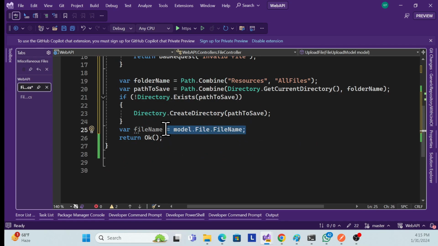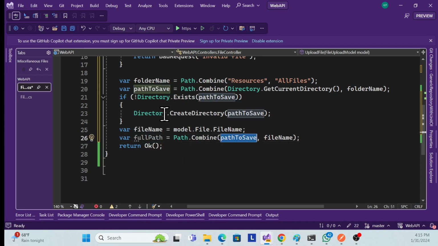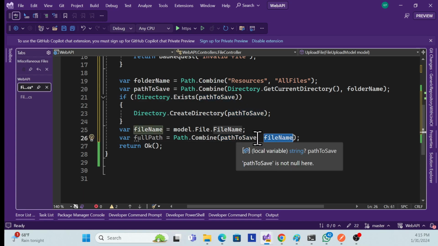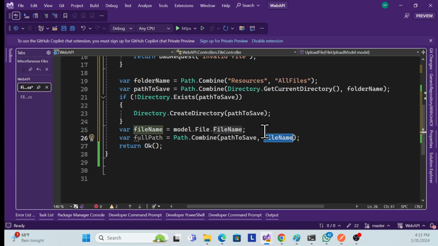So just store that file name in a variable, and then again I have to create a full path. So let me create that full path. So this is a full path. How are we creating the full path? It is our directory and our complete path where I want to save it, along with the name. Suppose my path is C slash resource and the all files folder, then slash whatever file name I have to specify over here, so that full path will be created where my file will exist, right? So this is the complete path.